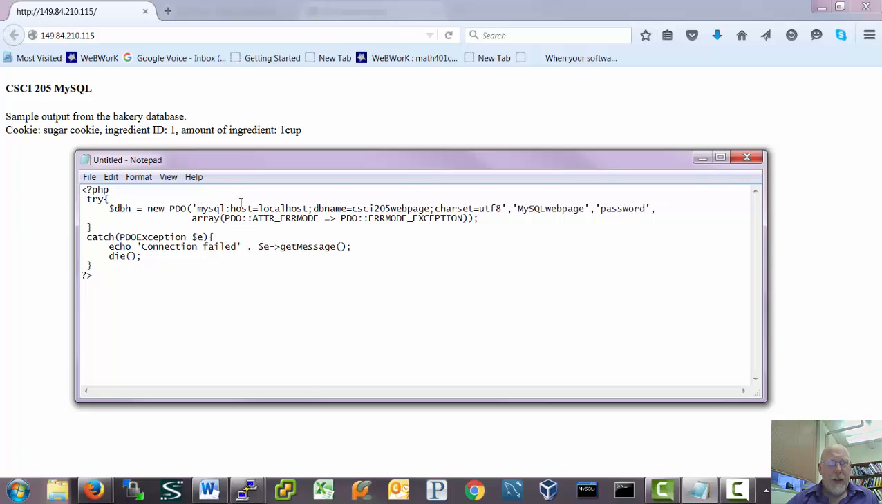So we're going to pass this a string. We're going to give it the host. Host is going to be localhost. If you had your database on a different server, then you'd have a different IP address in here. The database name for me, as I've been talking about in my video, is a database I set up specifically for my web page. It was CSCI 205 web page, and if you remember the last video, I actually imported the bakery database into there.